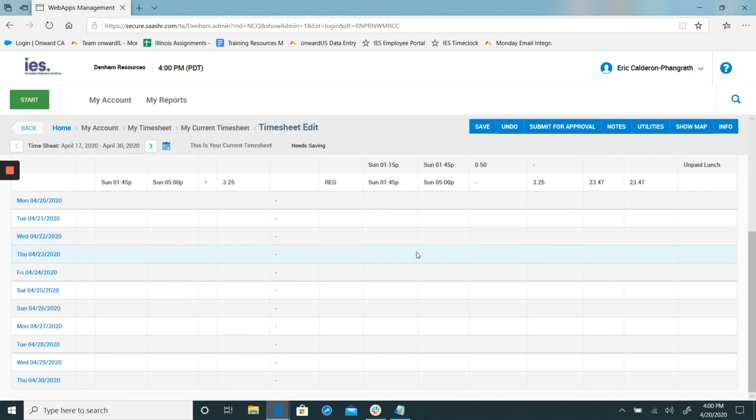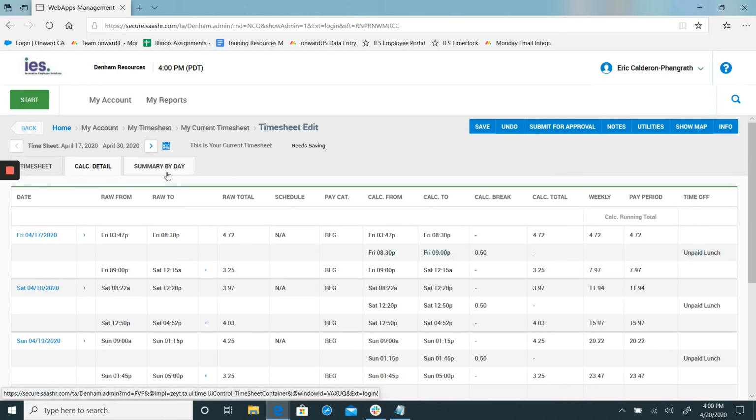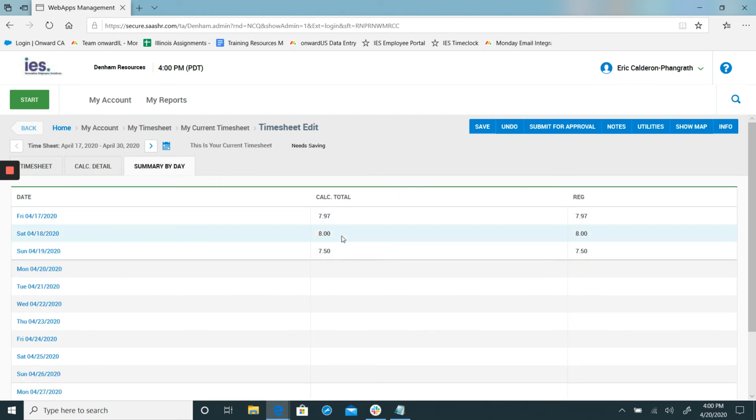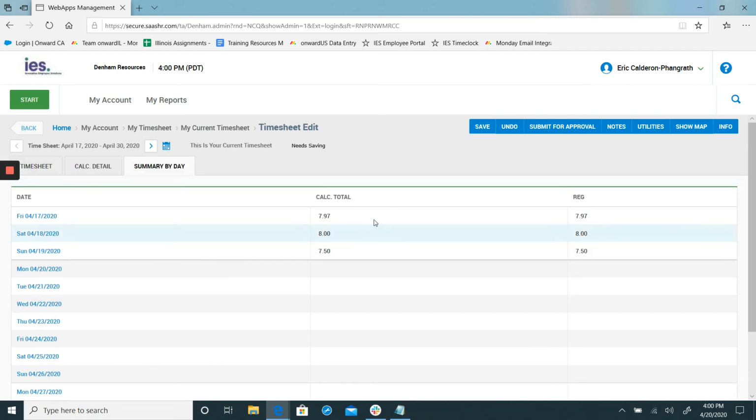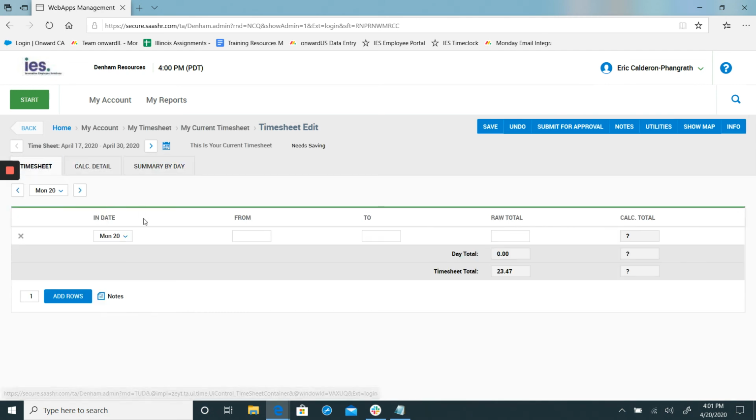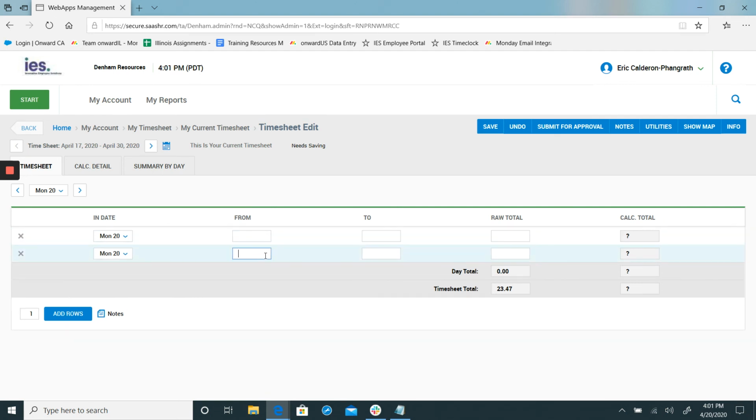And as you go through your pay period, it'll tell you each day. And then the next tab, so if you go back to the top, you can do summary by day, and it'll break down how many hours you work per day for that. But just the gist of it is making sure that you're on the right date. You put in the time you clock in, the time you clock out. It'll automatically calculate your raw total. If you need additional rows, you'll put in additional rows.